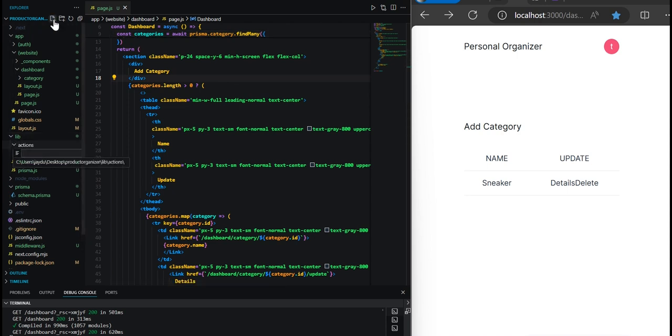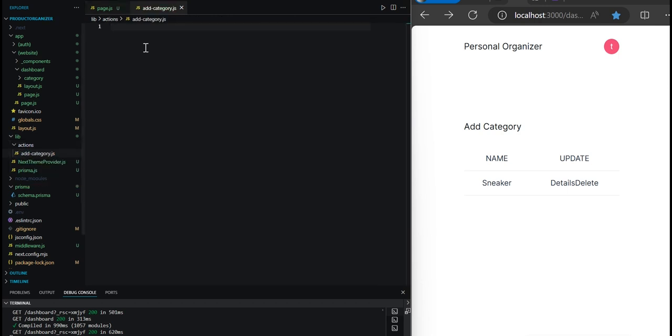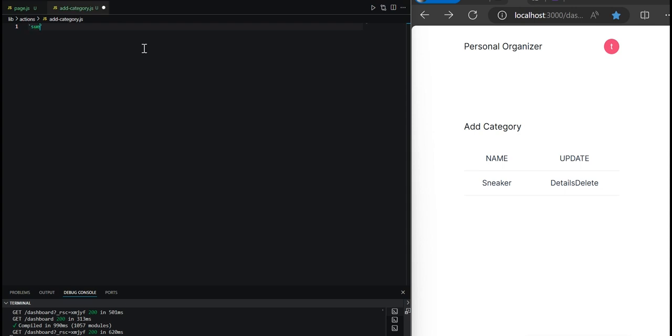And within it, let's add a file named create category, or excuse me, add category. Keep the naming convention consistent. Add category.js. And at the top of this file, let's go ahead and mark this as use server. Sorry, struggling spelling here, it looks like. And we're going to need a couple imports, but we'll go ahead and begin to bring them in now.